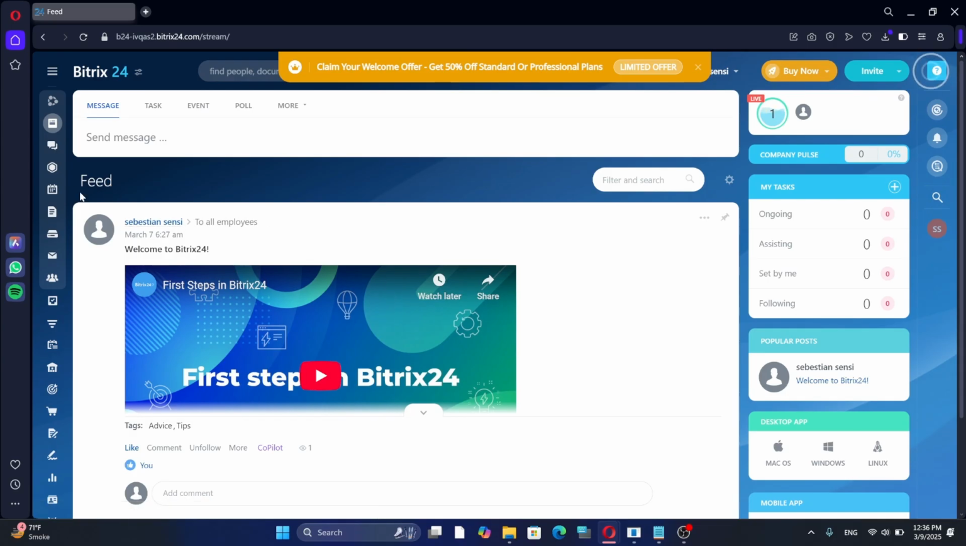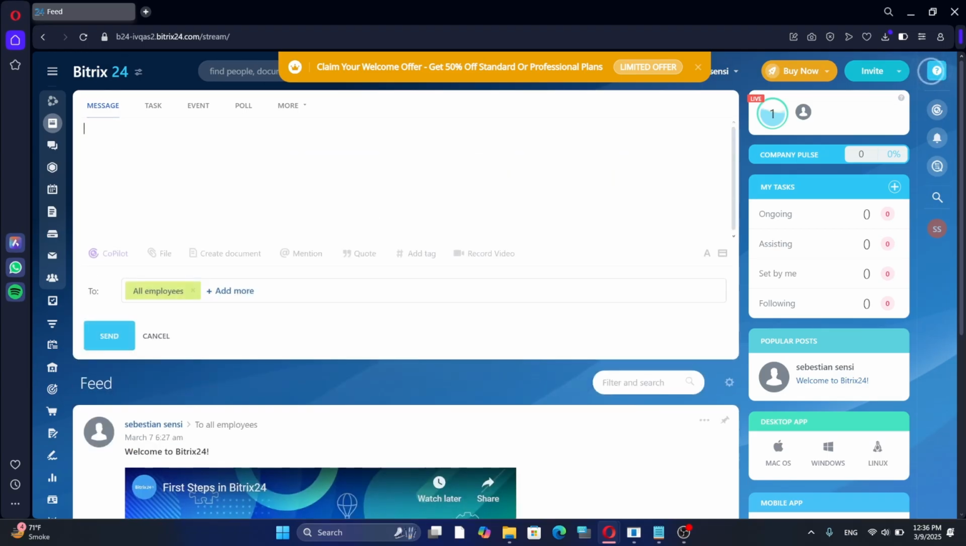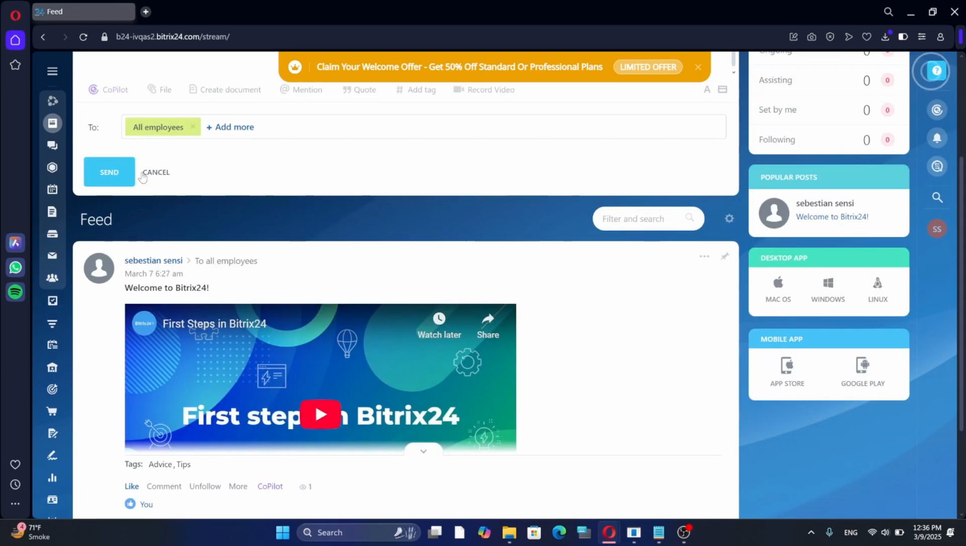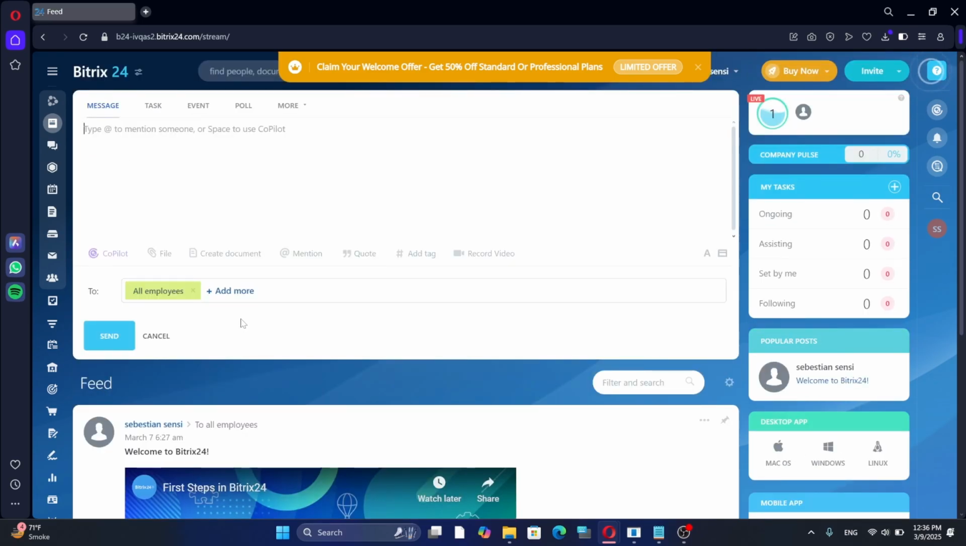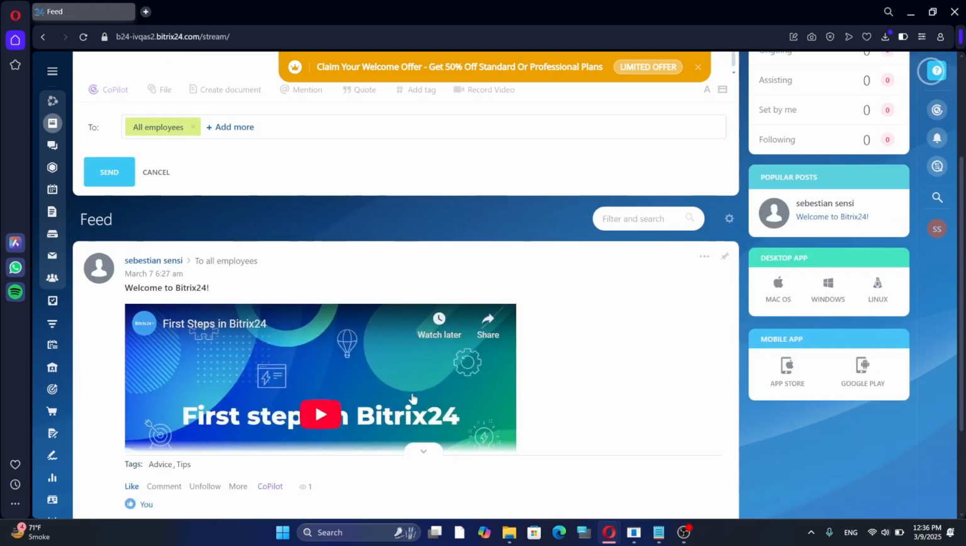Now, we are on the Bitrix24 dashboard, which has a modern and user-friendly layout. The first section you'll notice is the activity stream. This serves as your main communication hub, where you can engage with your team, post updates, and track company activity. You can add comments, tag team members, and share files, making it an effective way to keep everyone in the loop. Right now, the activity stream is empty because we haven't added any team members yet.